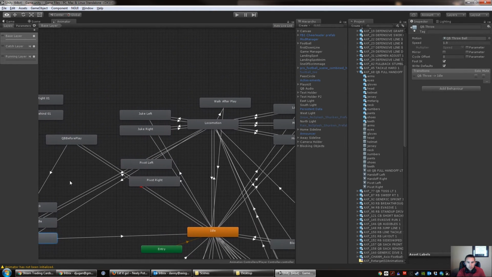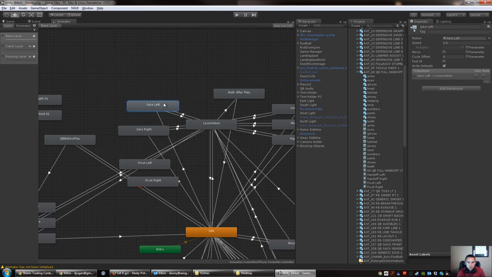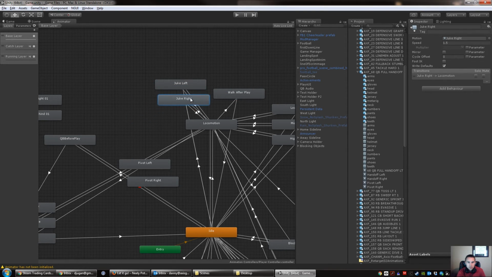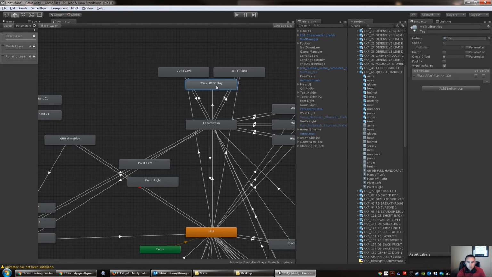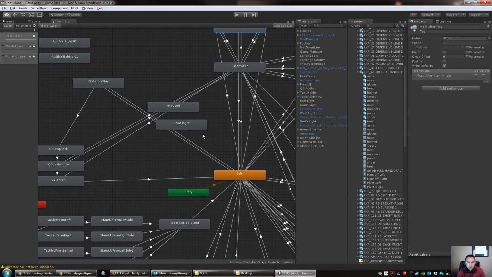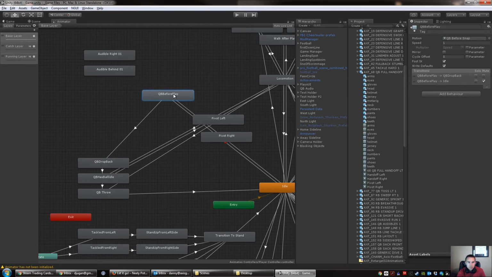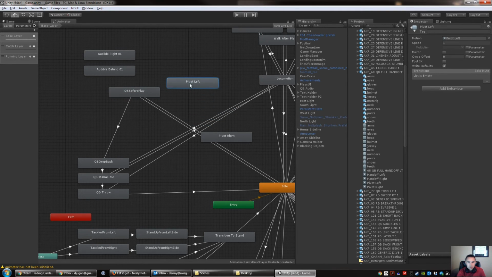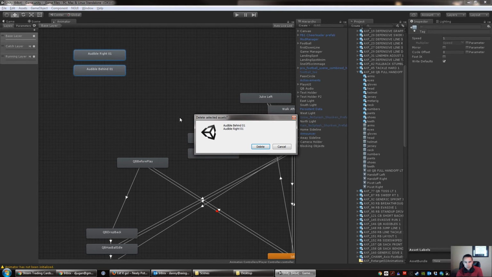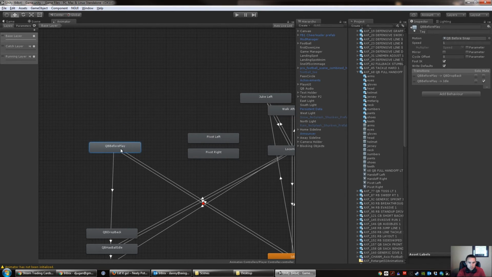So those will be for all the throws. To kind of reorganize these, these are the juke moves we just put in. Okay, so for the quarterback before the play, we'll have pivot left, pivot right. These we don't need right now. Alright, so we're going to go transition here, transition here.